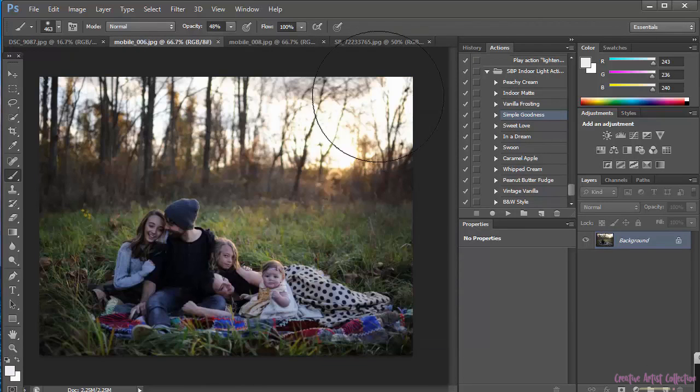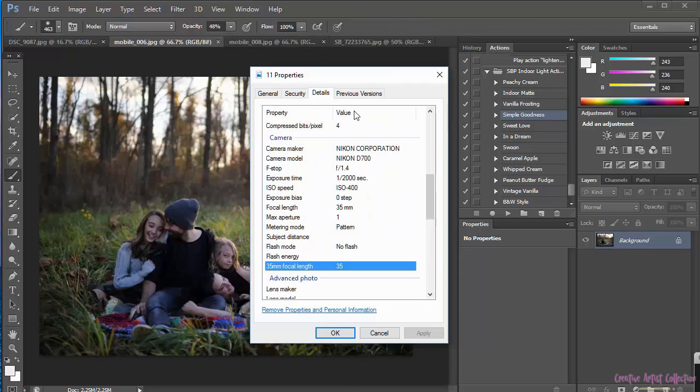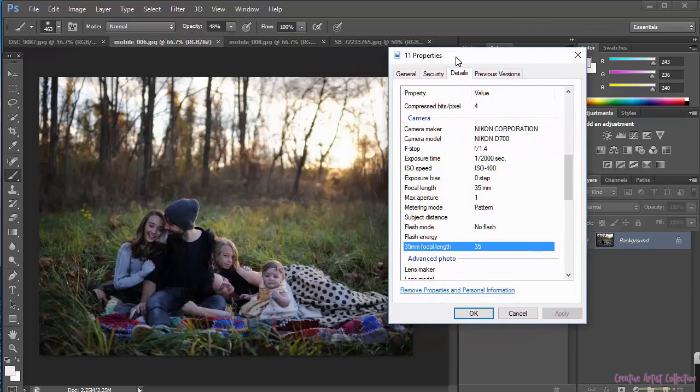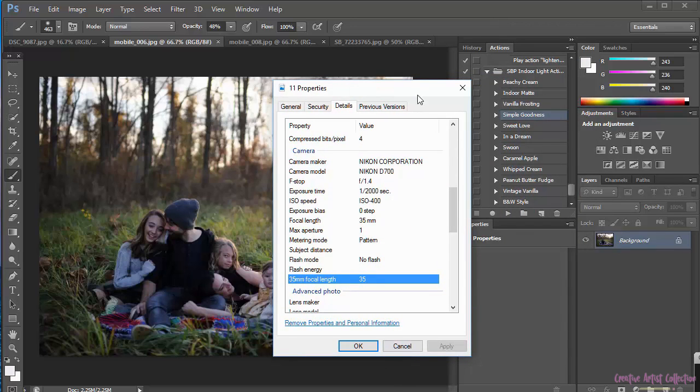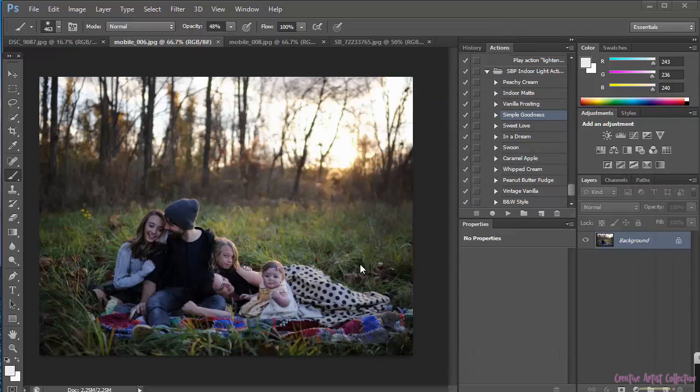So for this image right here, here are the properties. Nikon D700, f-stop 1.4, ISO 400, shutter speed 2000. Can you see that? Okay, so that is for this image.